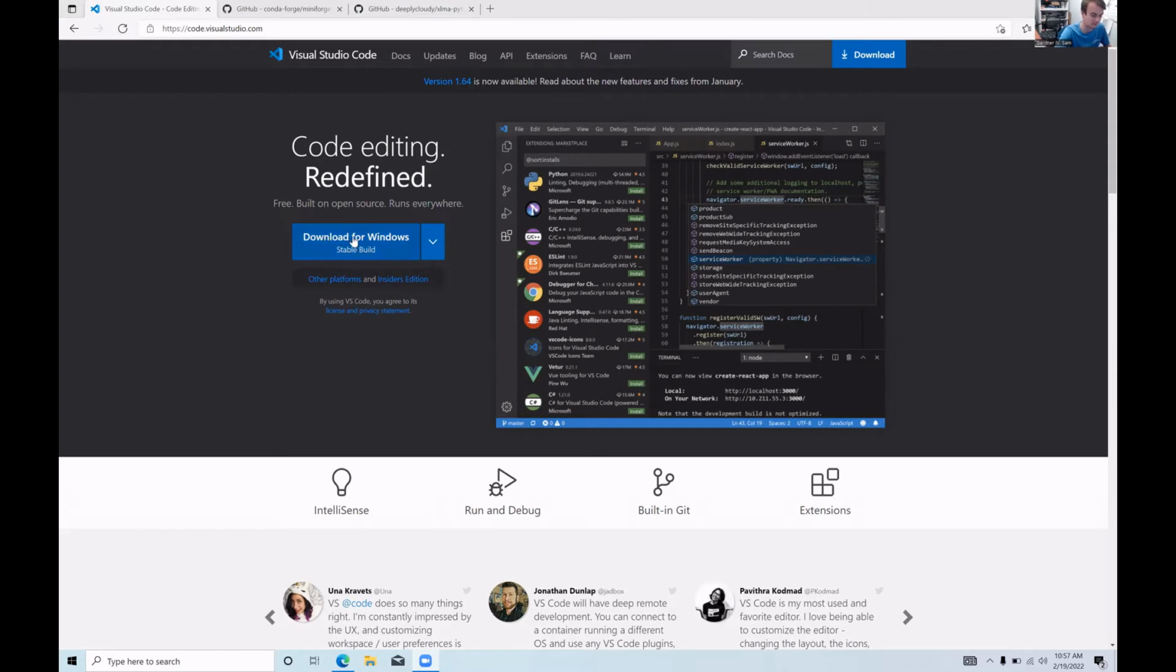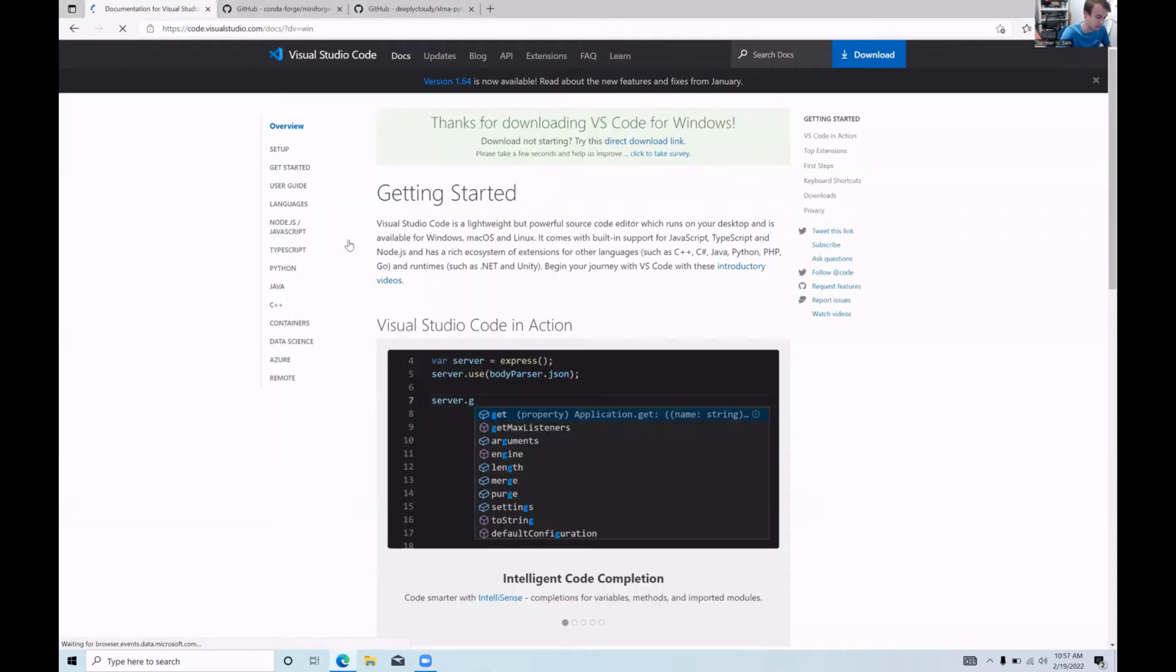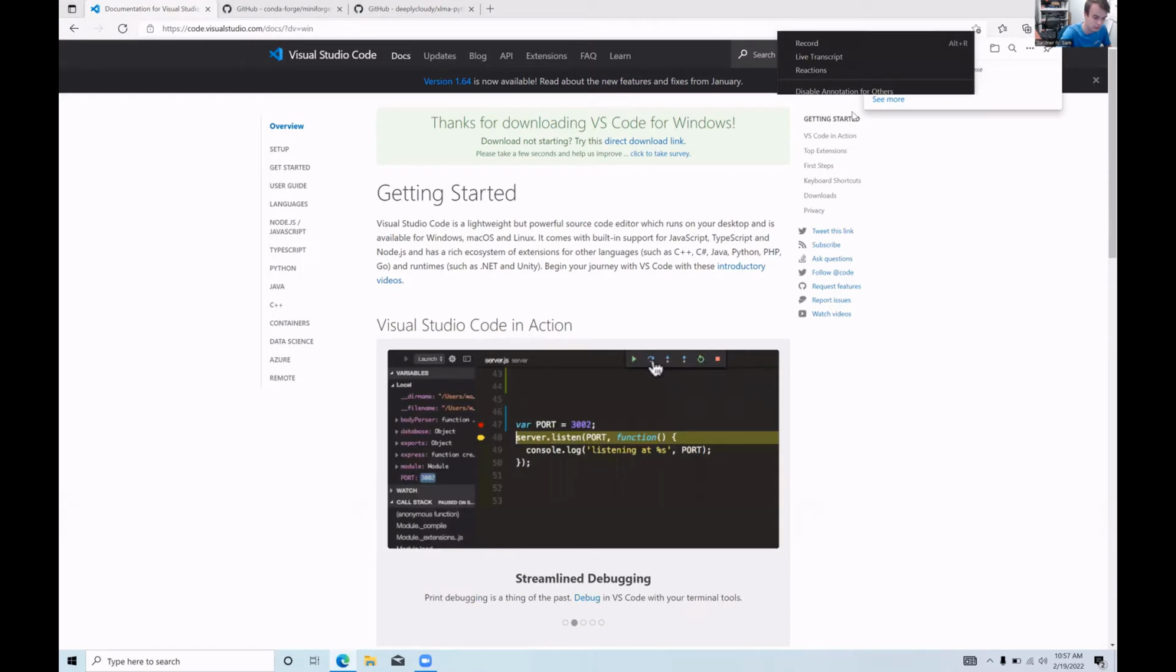or just want to use the same one that I do, you're going to want to go to code.visualstudio.com and click this download for Windows button here, and it will go ahead and download. And I'm going to hide the zoom controls because they are in my way.